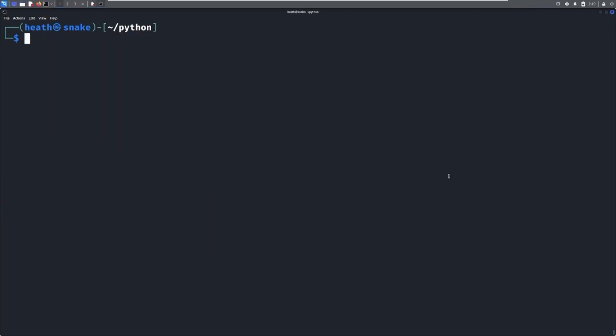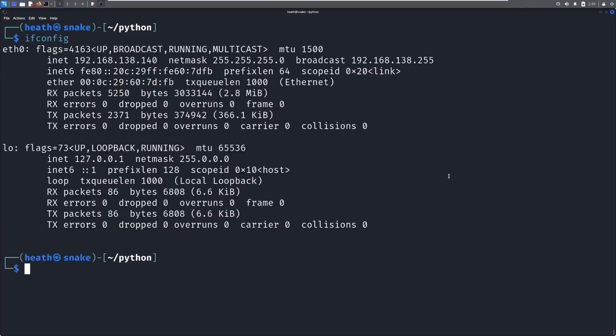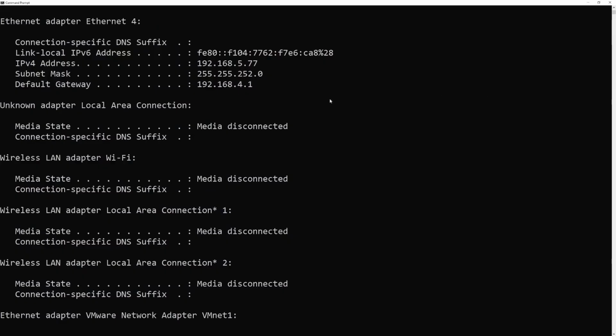Okay, so in order to run this, we need an IP address. Now, if I type in ifconfig, I'm actually on a virtual machine right now. So 192.168.138.140 is not my true IP address. I'm actually going to bring up my Windows machine that I'm on. And you can see here that I have a default gateway of 192.168.4.1. So make sure you know your gateway or what your router's IP address is, or that you have a machine that you can scan that you know might have a port of 53 or 80 open, or you need to modify your script to make sure that you can scan for something.